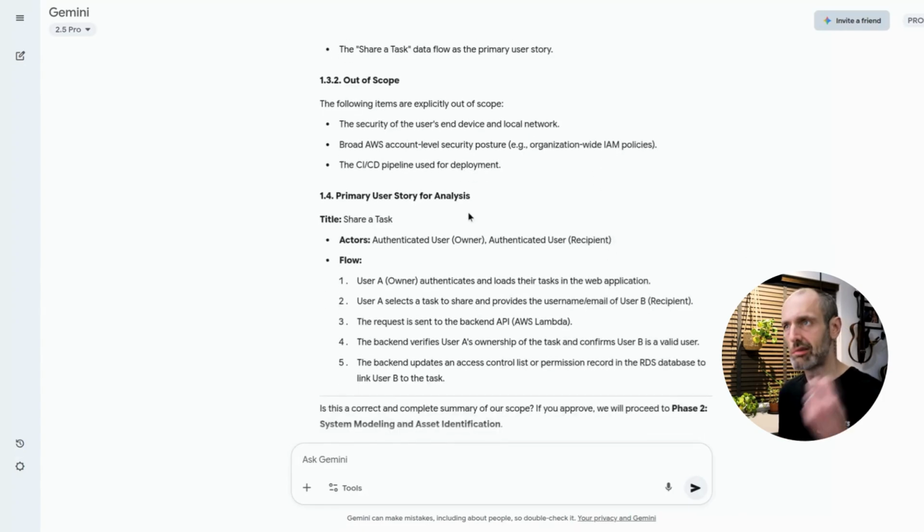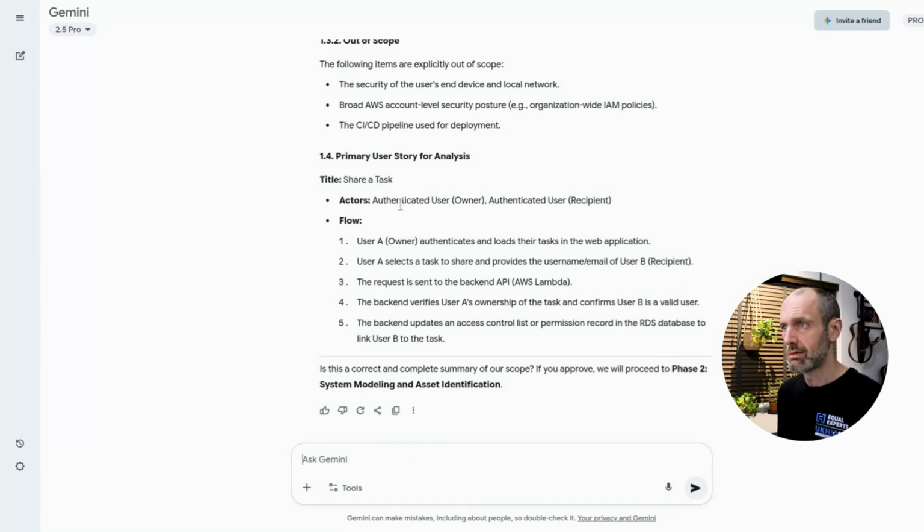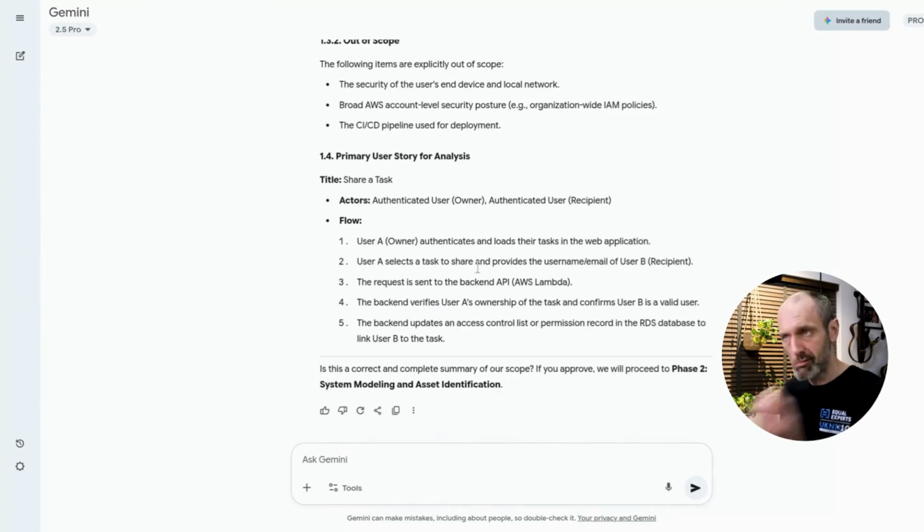CI/CD pipeline, again, just calling these things out of scope, I think is really useful because we could later draw them into scope or do a separate threat model to look at those aspects introduced. Primary user story, great. Got some actors in here. I think we covered quite a lot of ground, and every time I do this, it's quite a similar process. It varies based on the system we're dealing with, but it's similar enough, and I get to this point quite quickly. So let's say approve and move on to phase 2.